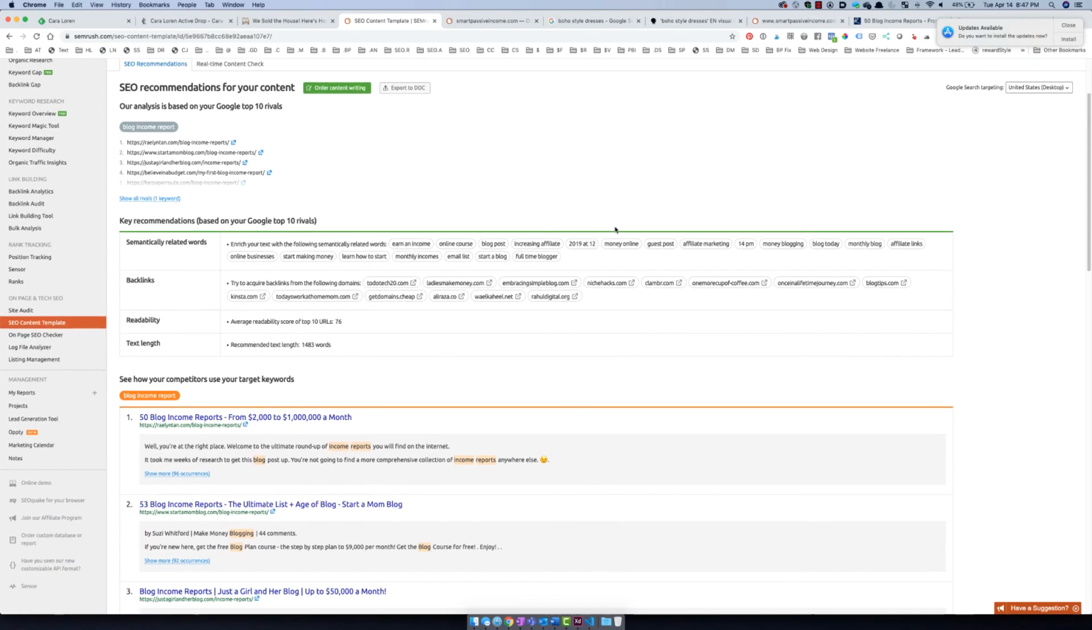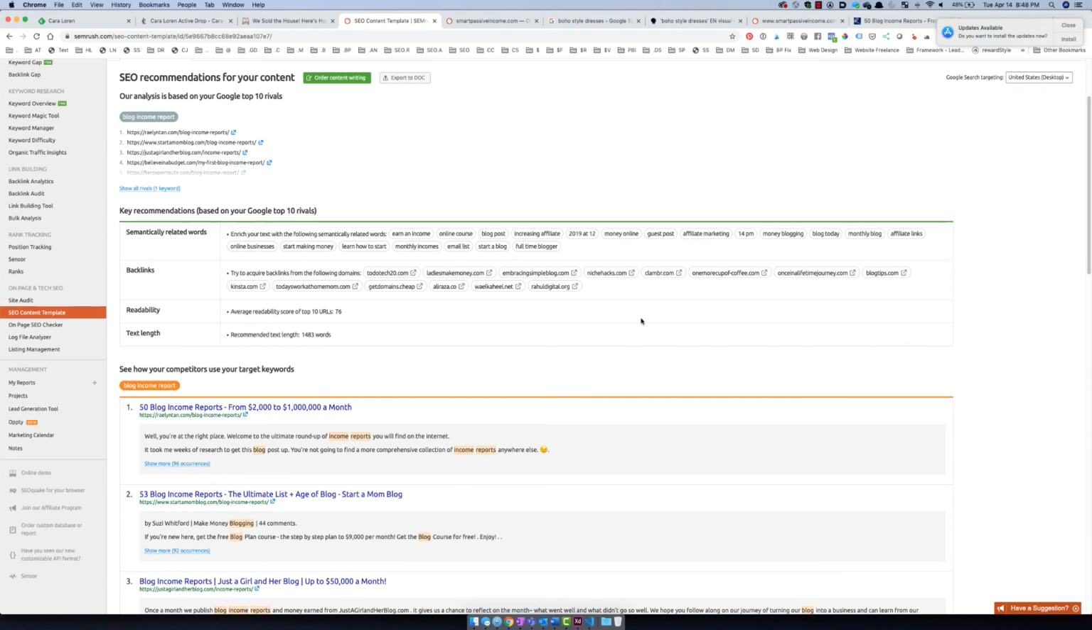So you can see key recommendations based on the Google top 10s for that keyword. It tells you, hey, include this text. Try to get some backlinks. I don't do the backlink thing. It just takes forever, so I skip that. Make sure it's readable. So it tells you the score, and it tells you a recommended text length. I typically multiply this by 20 more percent. So that would be another 400 words. So this would be a 2,000 word post if I want to do better.